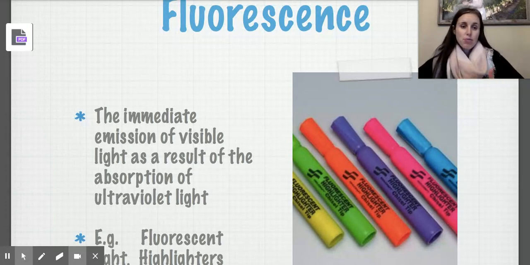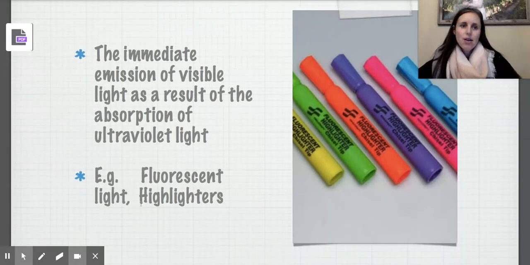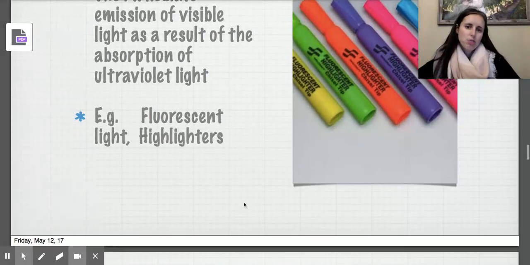So when UV light is present, when you have light in the room, you can see the really bright color of a highlighter. If you turn off the lights, and there's no UV light present, highlighters don't appear to glow in the dark because they're not able to give that energy over a long period of time. Fluorescent lights are considered an example of fluorescence, as are highlighters, like I mentioned before.